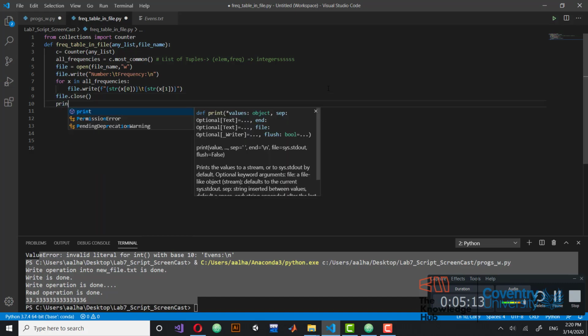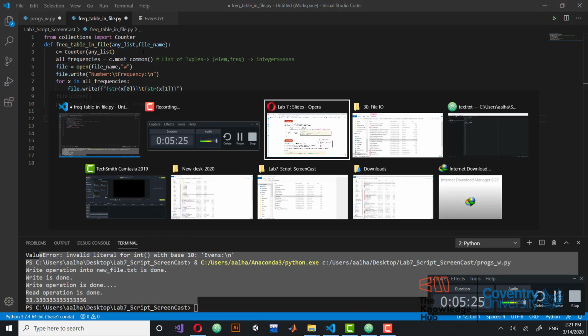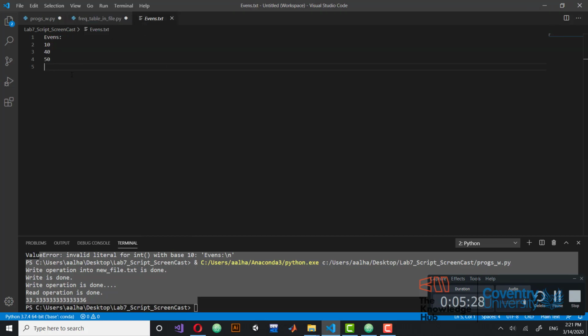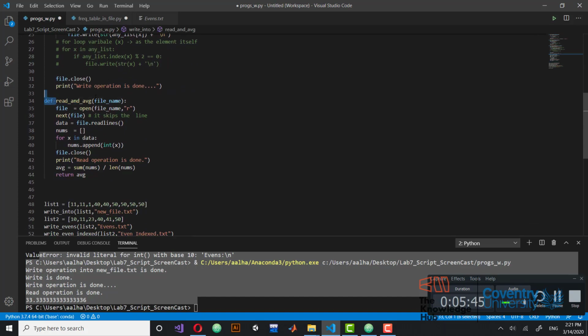Right, and by the end let's say print and tell the user that the write operation is done. Now let's call the function and let's try. I know that we need to work on the list that is saved inside the events. You need to read this list and work on it. We didn't make a function that only reads. What we have done so far regarding reading is a function that reads an average, but we have not made a function that reads only.